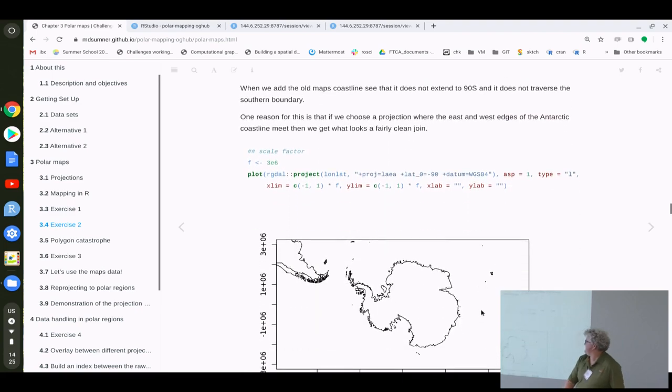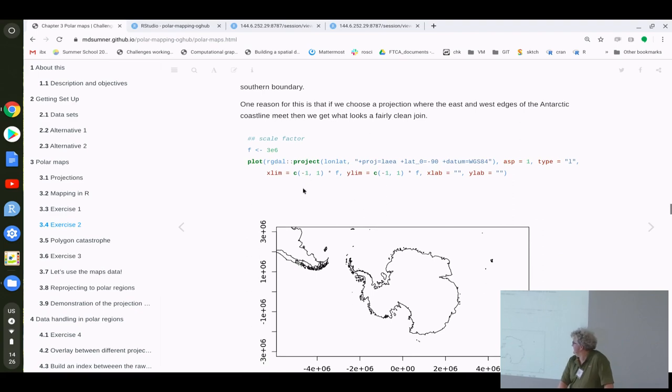It took me a long time to understand this, but the reason for that is the coastline of Antarctica is really meant to be envisaged like this from a polar perspective. And when we plot it that way, it looks clean. So this part that crosses the date line here, it's actually set up there to join on each side. It's the same coordinate in the long lat space, but in projected it's coincident.